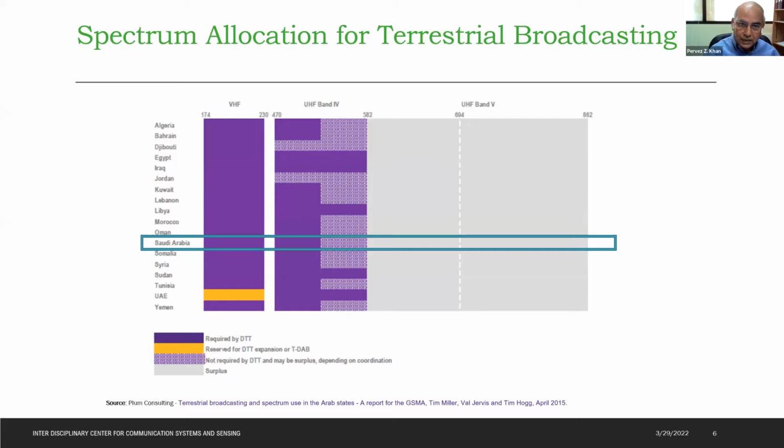What is the situation in the Arab world? You can see the map, and you can see that in Saudi Arabia the entire spectrum is free. This part is sparingly used, and this is being used. The band we are talking about is 614 to 698 MHz. The entire band is not used, so this is an opportunity for us to use it for IMT services.